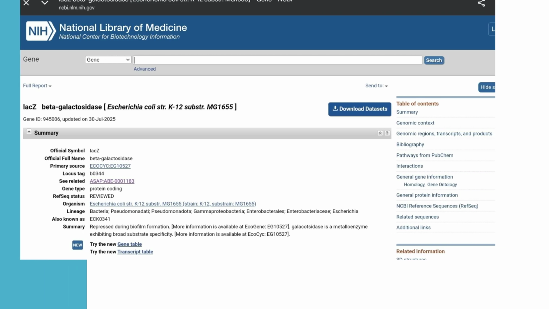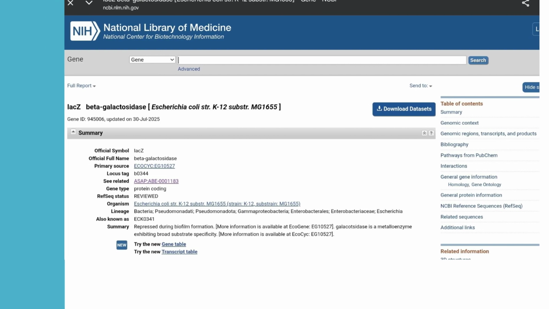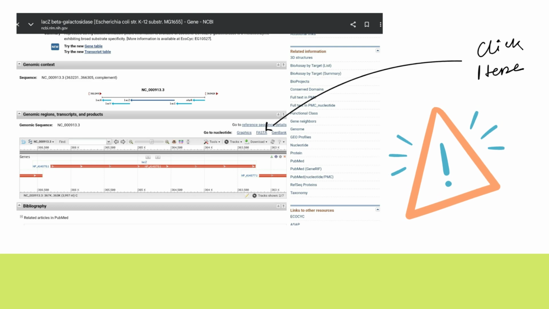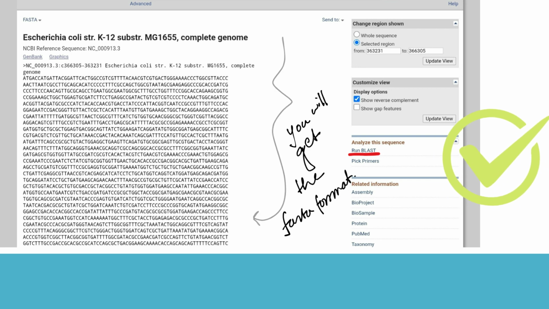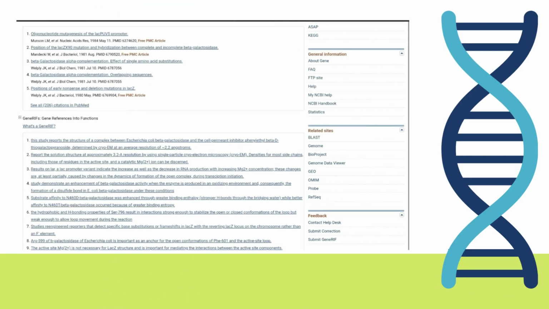You can get other information: location of the gene, information about operator, promoter region, enhancer region. For Nucleotide BLAST we need the FASTA sequence, or you can directly run BLAST from the website. Here it is, the FASTA of the gene sequence. You can copy and paste it or directly run BLAST. And if you scroll down you will get other information.